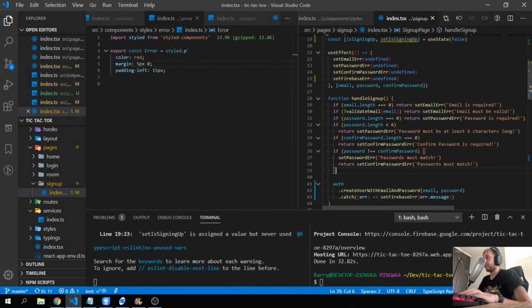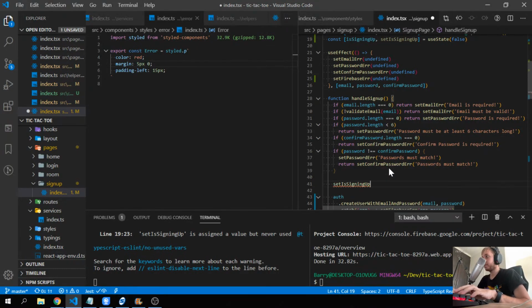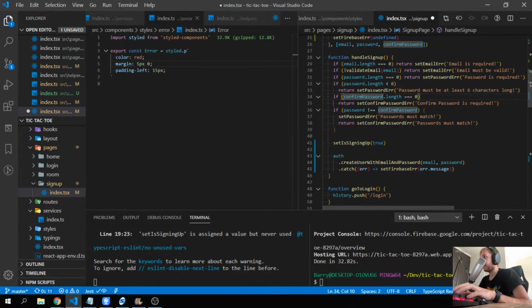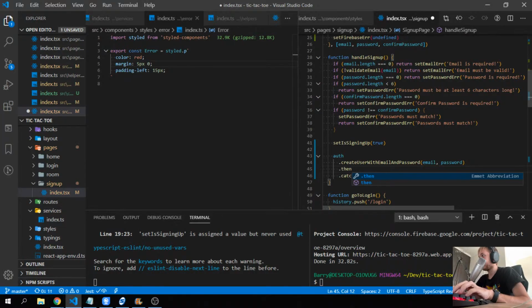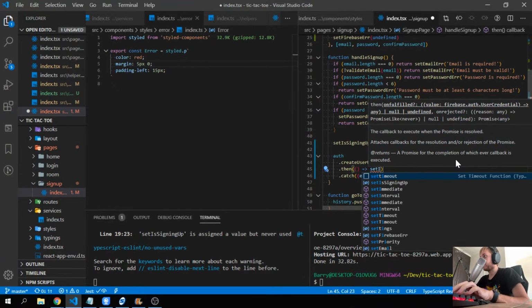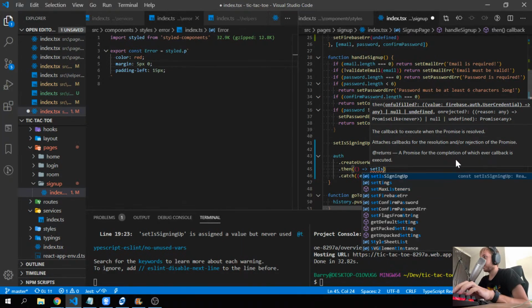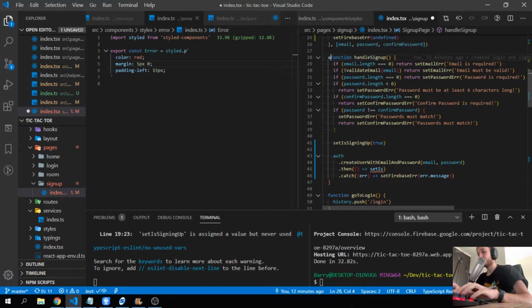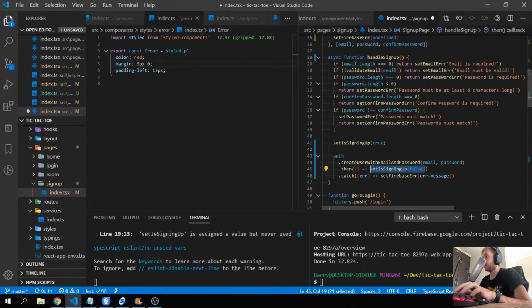So this stuff happens extremely quickly, so I'm not even going to worry about that. Cool. Sweet. Set is signing up to be true. And then in here, I think I can do a dot then. Dot then, and I'm just going to say set is signing up to false. I think I can just await it actually. I can do a try catch. Let's not. This is simple enough. Set is signing up to be false. And then we also want to put it in underneath here for this set error stuff.